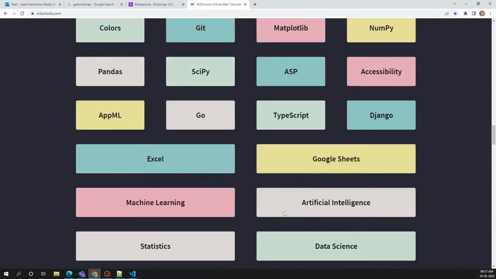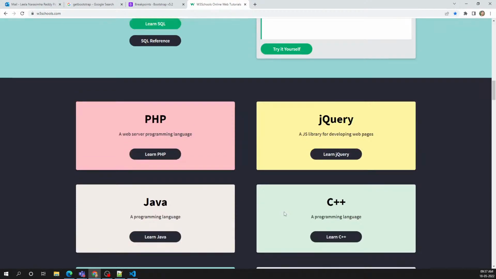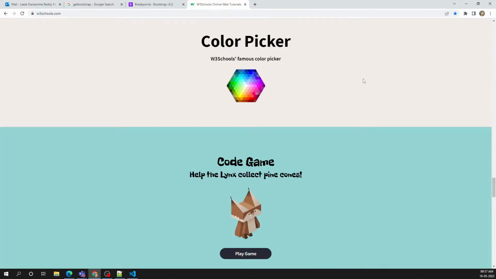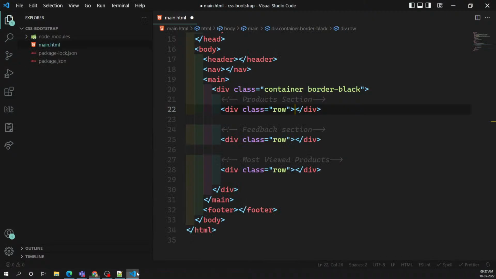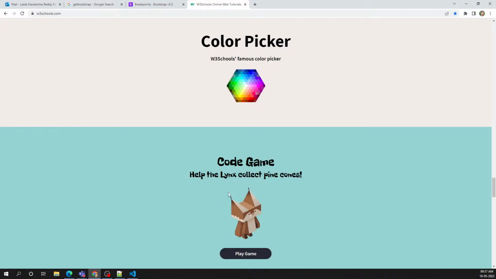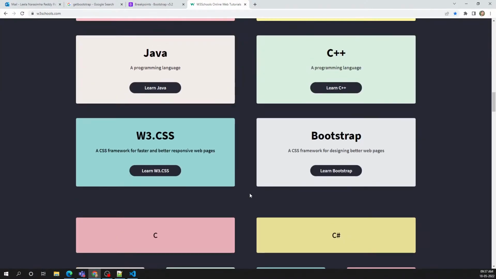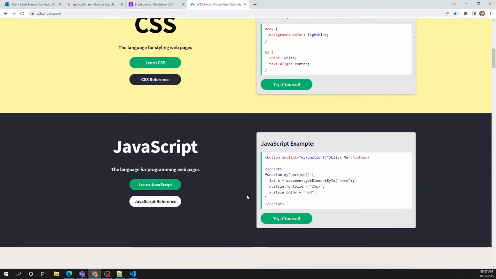Normally W3Schools has so many rows. I'm just showing you. If you try to consider these two things, this is the first row and this is the second row. In the same scenario, we have divided the first row and the second row. Now in this row, let's try to visualize the layout.